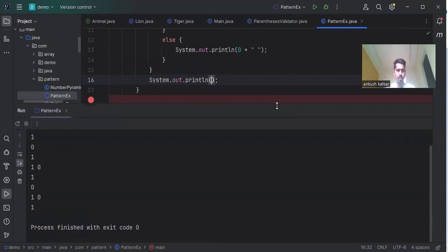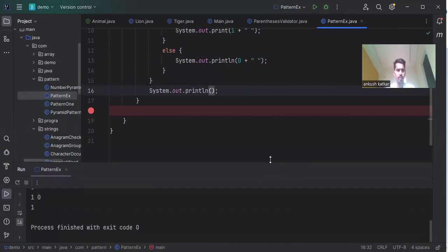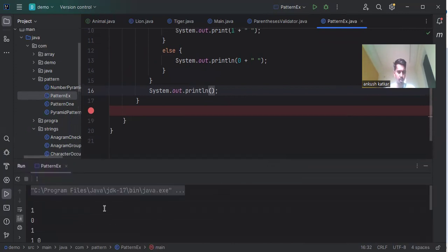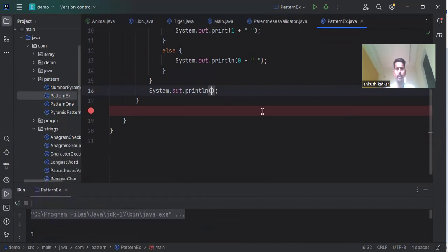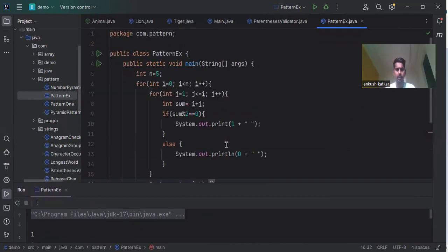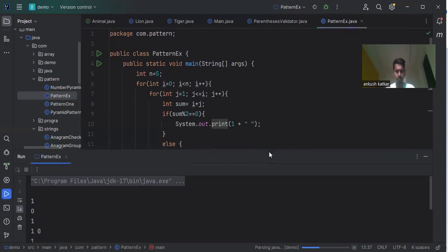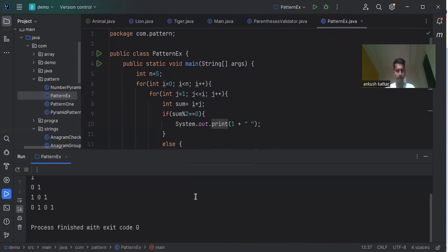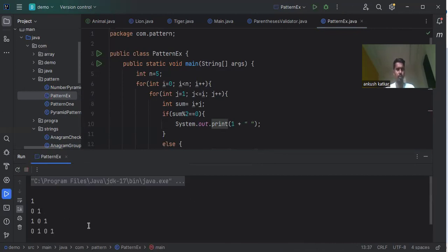Here, if we see, our proper output is not printed properly. Here we are missing System.out.print; we are printing on a new line. So let's rerun it again. Now it should print correctly. Here, if we see, the output is printed as we expected.